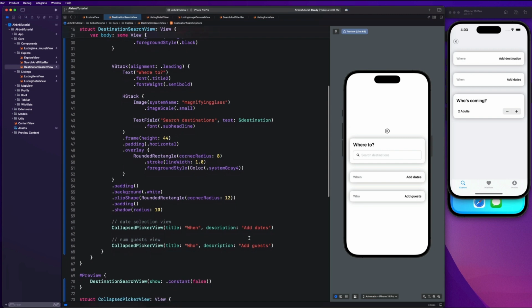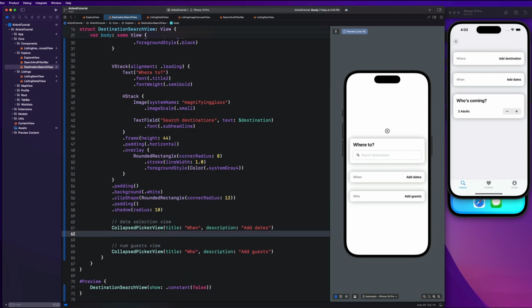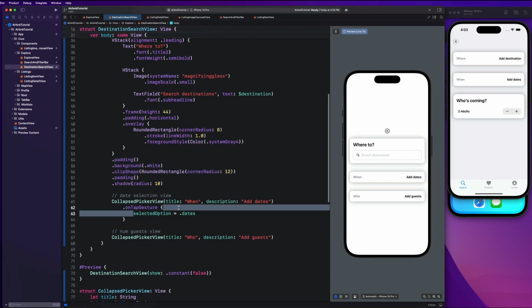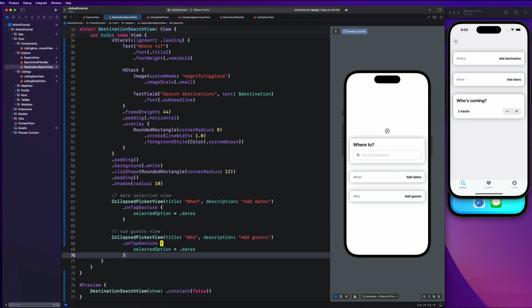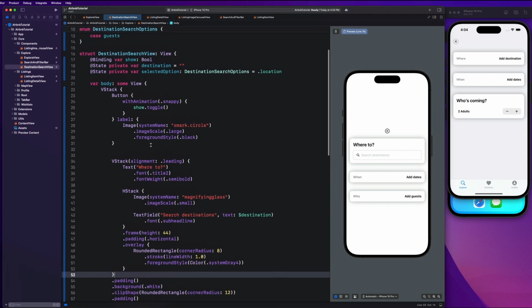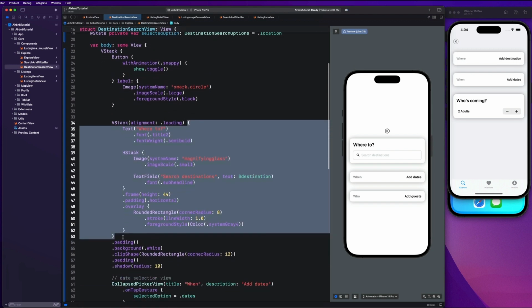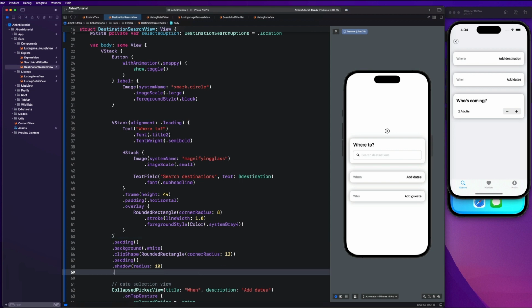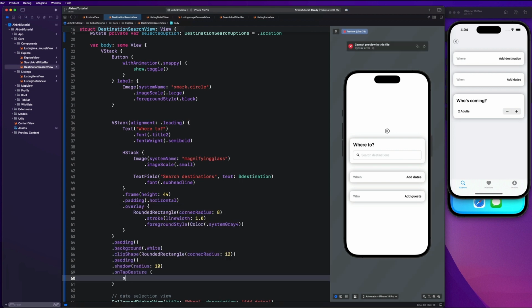So let's go down here, and I could say .onTapGesture selectedOption equals .dates. And we could actually just shorten that. Yeah, let's leave it like that. Boom. onTapGesture selectedOption equals .guests. And then I could go here on this VStack and say, let's do it at the end maybe. onTapGesture selectedOption equals .location, right?